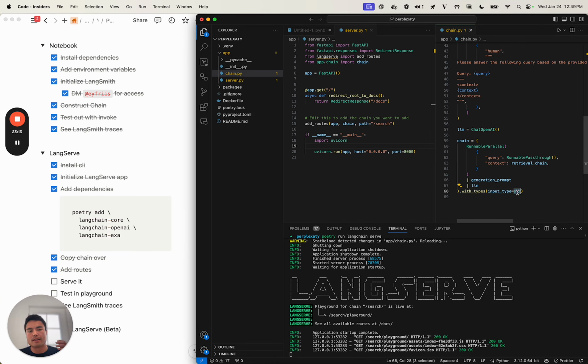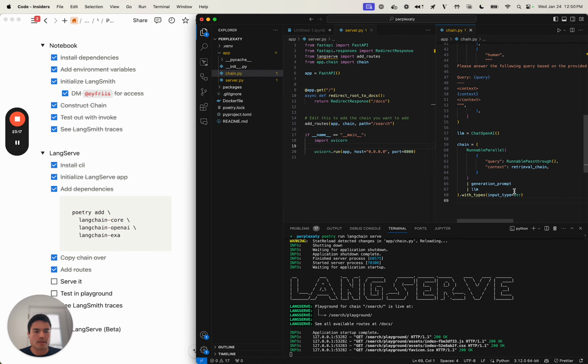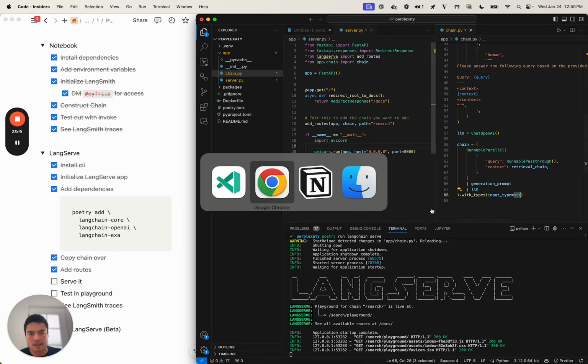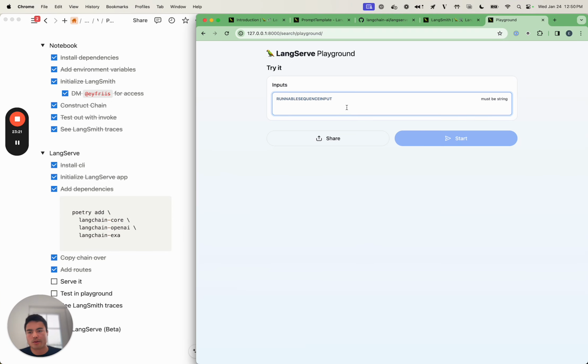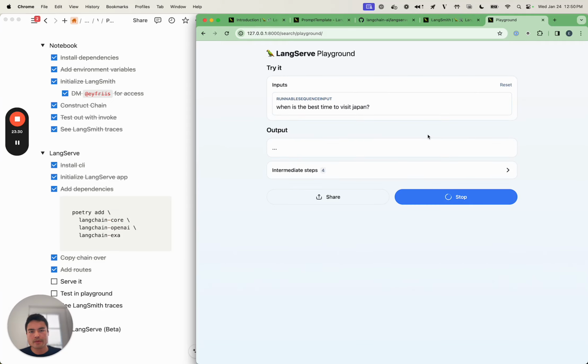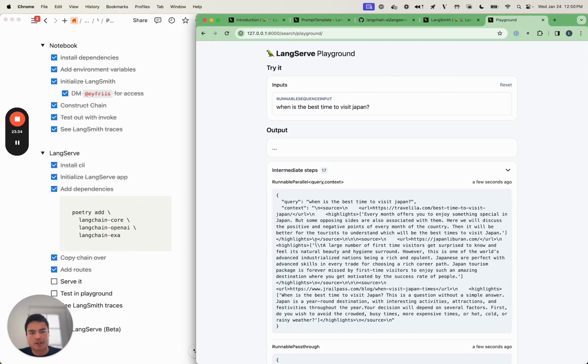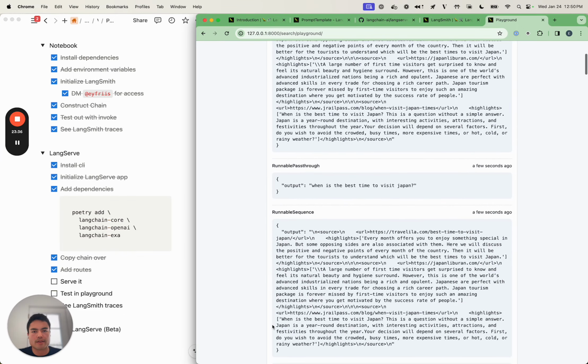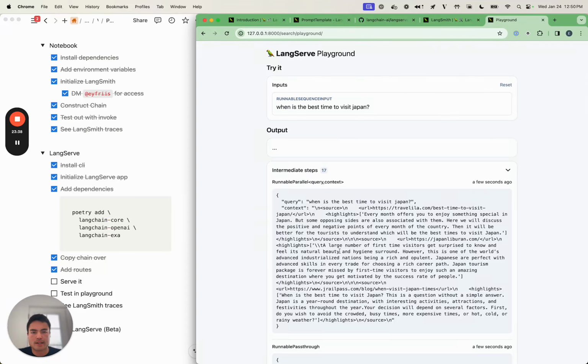If you want to pass in multiple pieces of the input, you are welcome to define this as a Pydantic base model, which we can play with in a little bit if we want. So here, let's try: when is the best time to visit Japan? And we can see in the LangServe playground, it will show us the individual steps that it's running as part of this. Right now it's running through the retrieval step before passing it all through to the LLM.